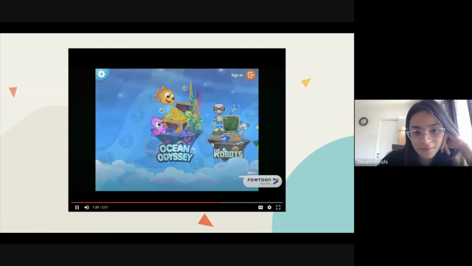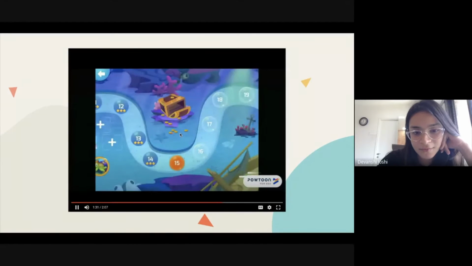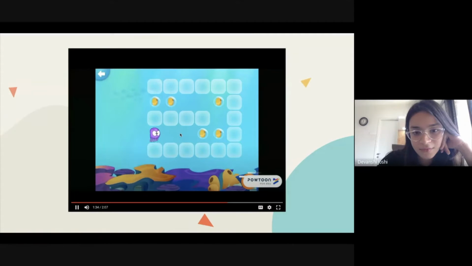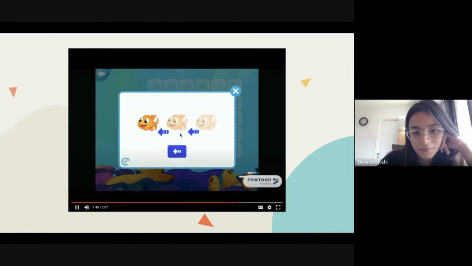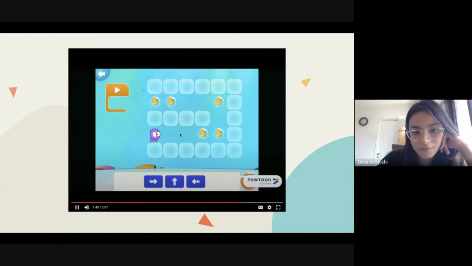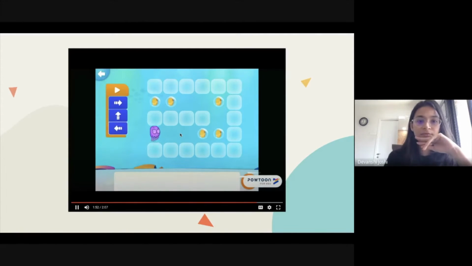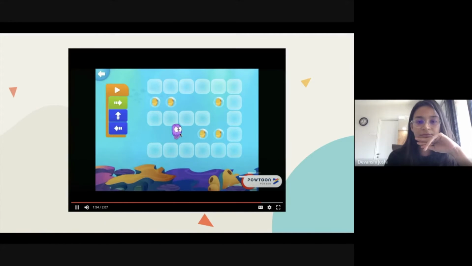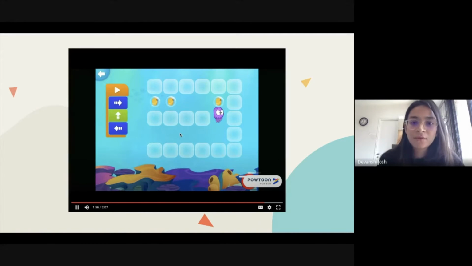Sign into your Tinker account and select the level. Make sure to put the code blocks in the correct sequence in order for your sprite or character to collect all the coins. You did it! Happy coding!